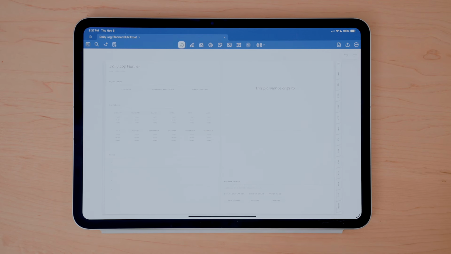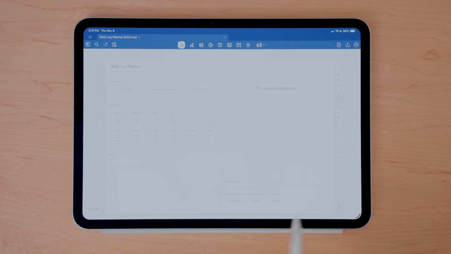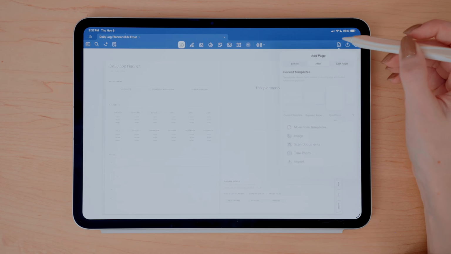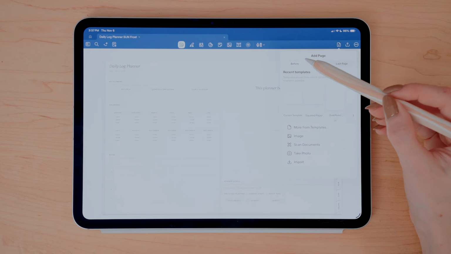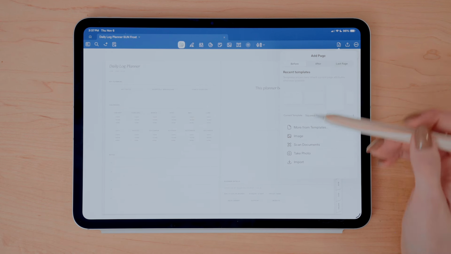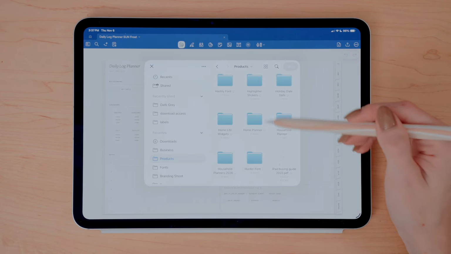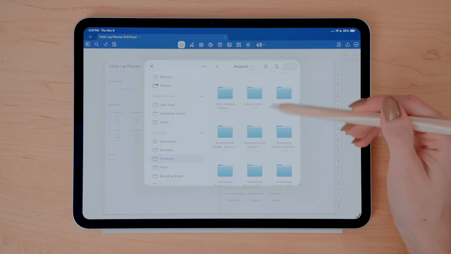Now to take a peek at the cover. To add a cover to my daily log planner, I want to make sure that I am on the first page of my planner. And in GoodNotes, I'm just going to tap this plus page button and hit before, because since I'm on the first page, I want to make sure that I'm adding the cover before this page. And then I'll tap import, and then I can navigate to where the covers are located in my Files app.